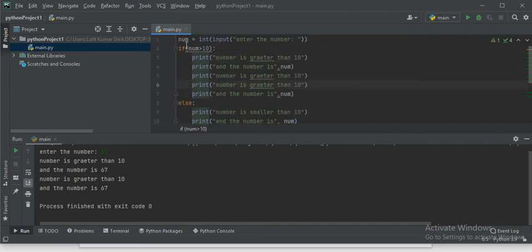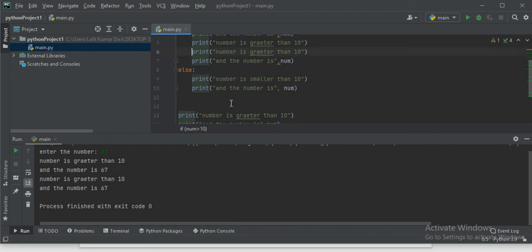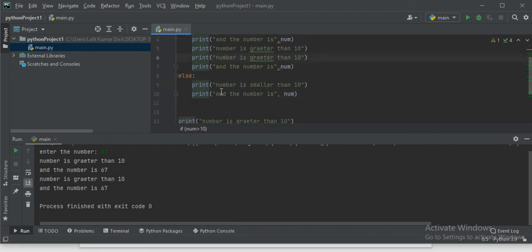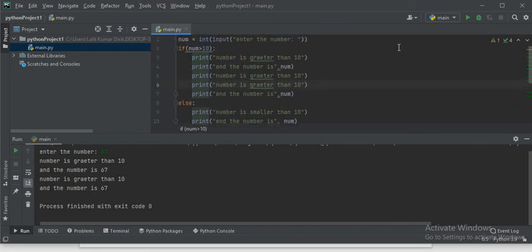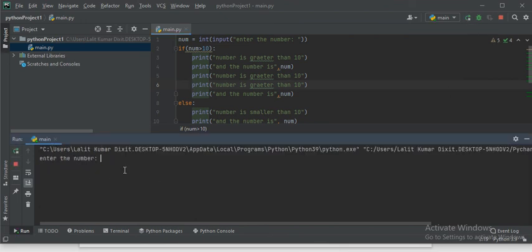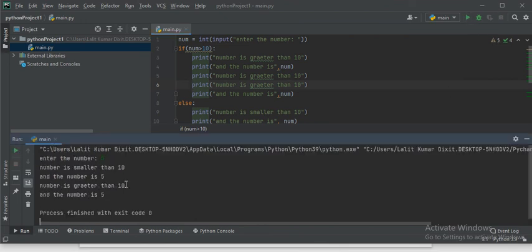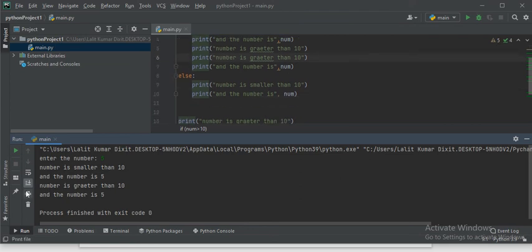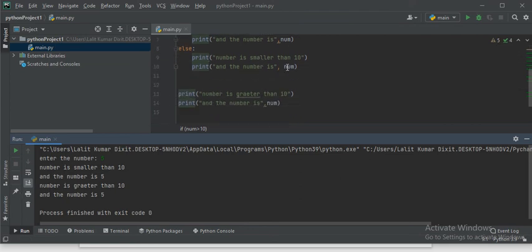So it is all about the indentation. All those which are very near to this line are in the main program, and those which are like this are indented inside these statements. These are inside the if and else statements. So let's run this. Else got printed, with input 5. The number is smaller than 10 and the number is 5, and then these statements are part of the main program, so these will also get printed by default.